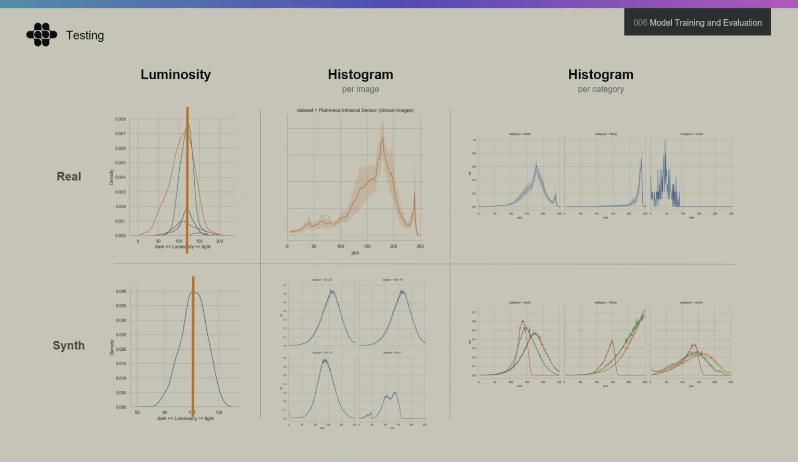So the first step was kind of a data analysis step to compare the synthetic data set to the real world data set. And this is some great work that Dan did to just analyze it at scale, like what are some of the fundamental differences between the real data and the synthetic data. And when we started to look at this, some of the first things we noticed were that, hey, our luminosity, as well as our histograms on a per image and per category level were subtly off, but these subtle differences can play a major part in how you generalize to real data.